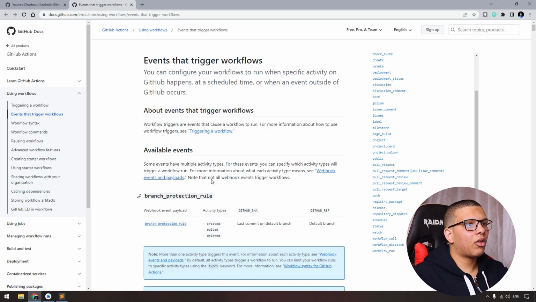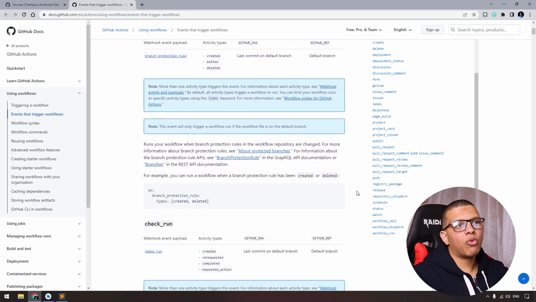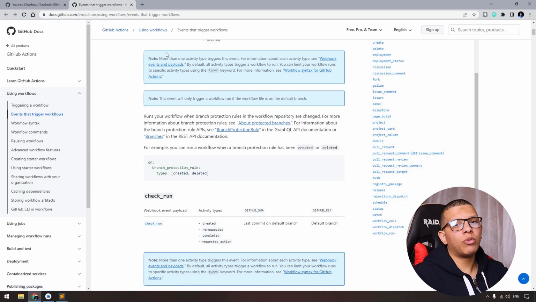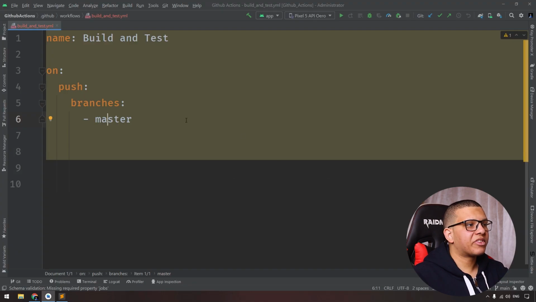You can see here in the documentation the different triggers that you can use in order to trigger a workflow. So there are many things here. Just go to the documentation. I will put that documentation in the description below. I will just show you some examples.